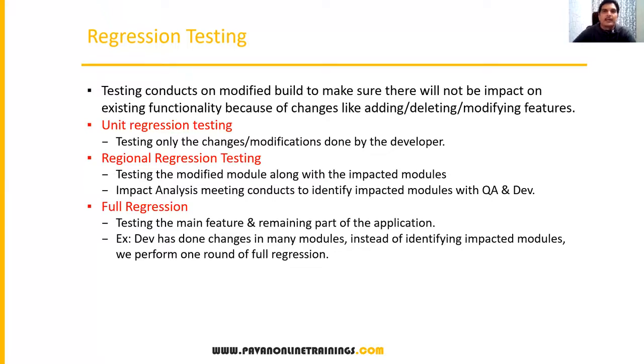Regression testing can be done in three different ways. So there are three types of regression testing we have: unit regression testing, regional regression testing, full regression testing. Unit regression testing, regional regression testing, full regression testing. Let us understand what exactly each is.